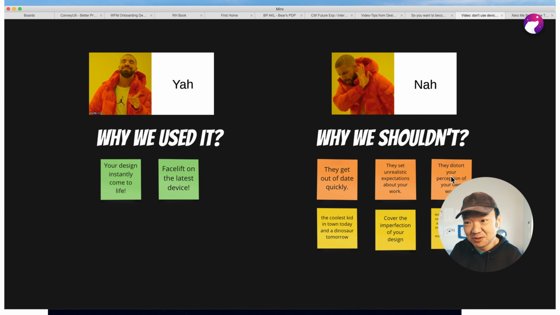The first one is that your design instantly comes to life, right? So when you put your design in an iPhone frame or in a web browser, it looks much better than the original file. And the other thing is that it facelifts the latest device, so you feel it builds some connection with your design and those top world-class level digital equipment, like iPhone or the latest MacBook.